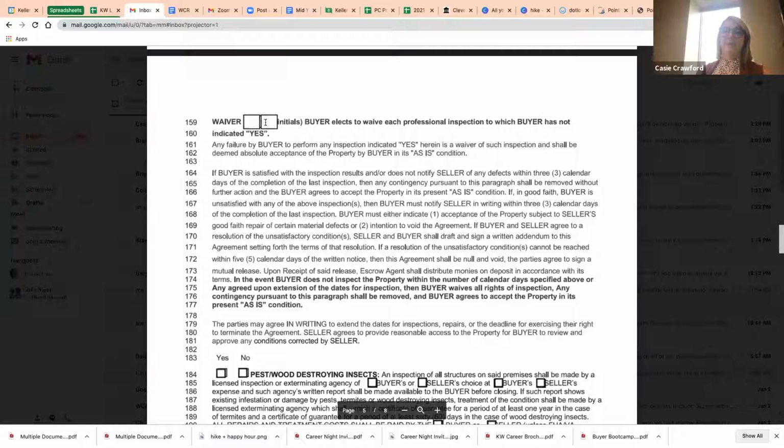First one is acceptance of the property in an as-is condition and just stating that they're removing the inspection contingency. The second is the intention to void the agreement and back out. The third would be they can request repairs to be done, or a credit for repairs to be credited to them at closing in the form of closing costs coverage, or a purchase price reduction.